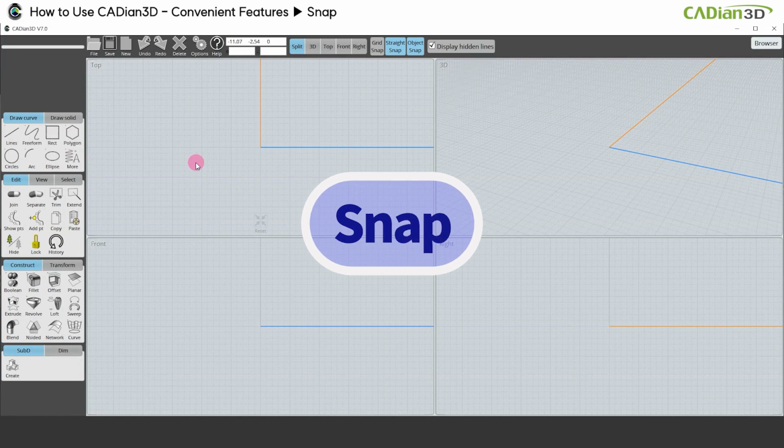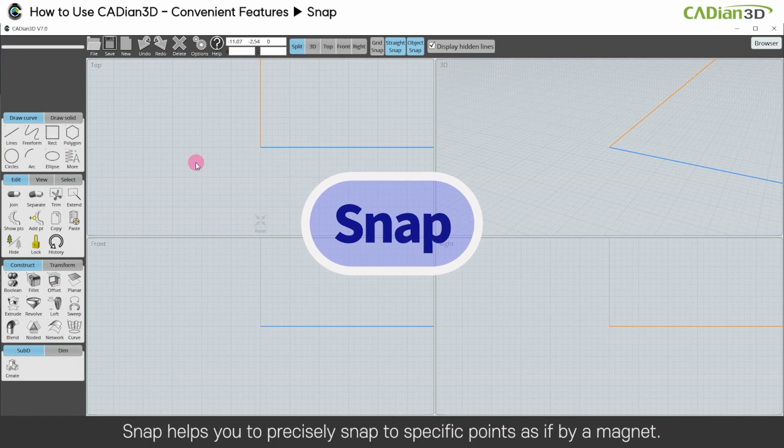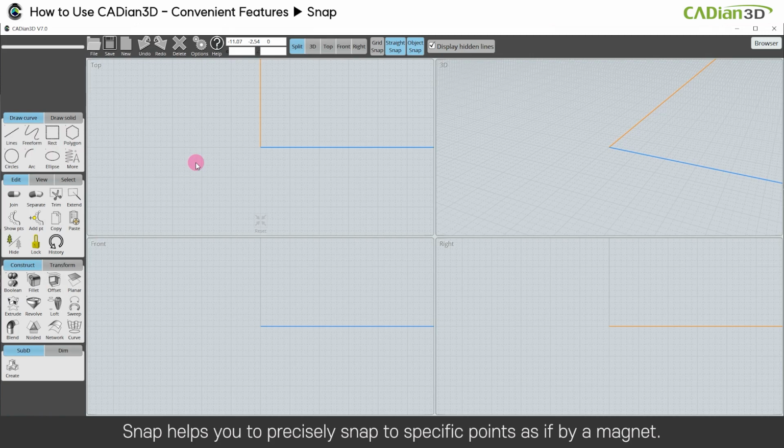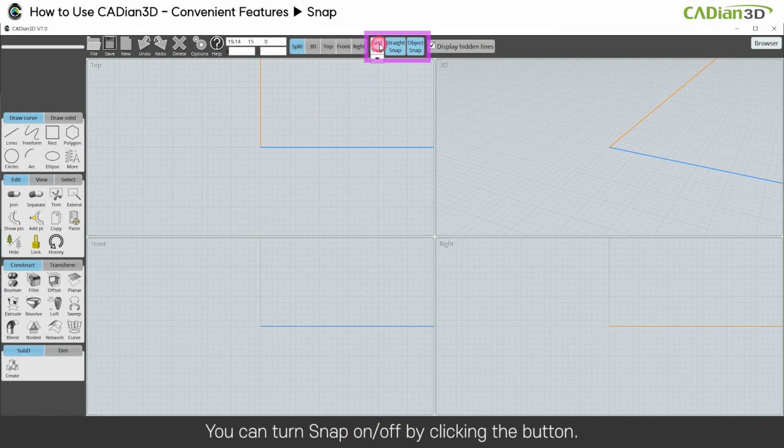Fourth convenient feature, Snap. Snap helps you to precisely snap to specific points, as if by a magnet. There are 3 types of snap: grid snap, straight snap, and object snap. You can turn snap on/off by clicking the button. The light blue color indicates it is active. Let's first look at grid snap.